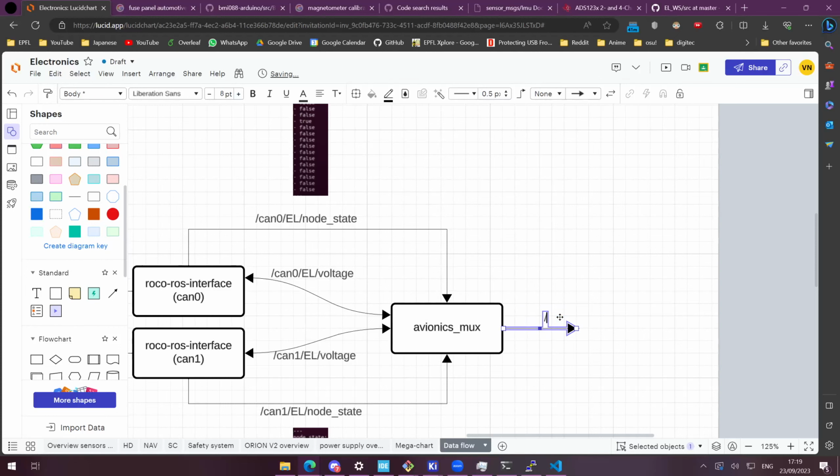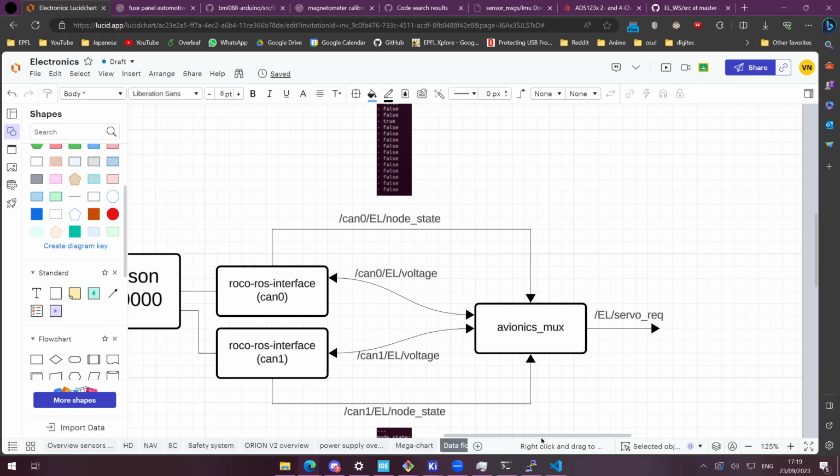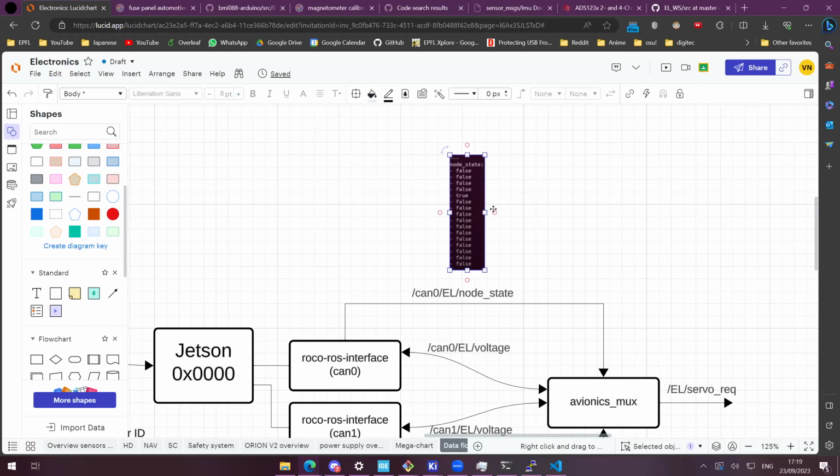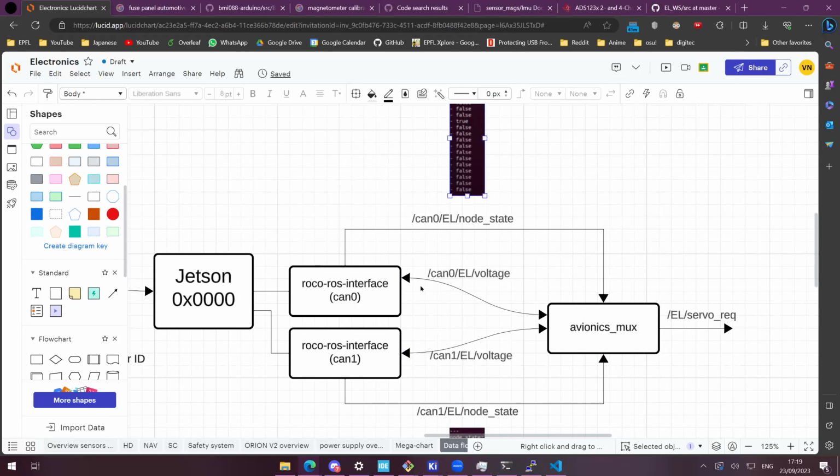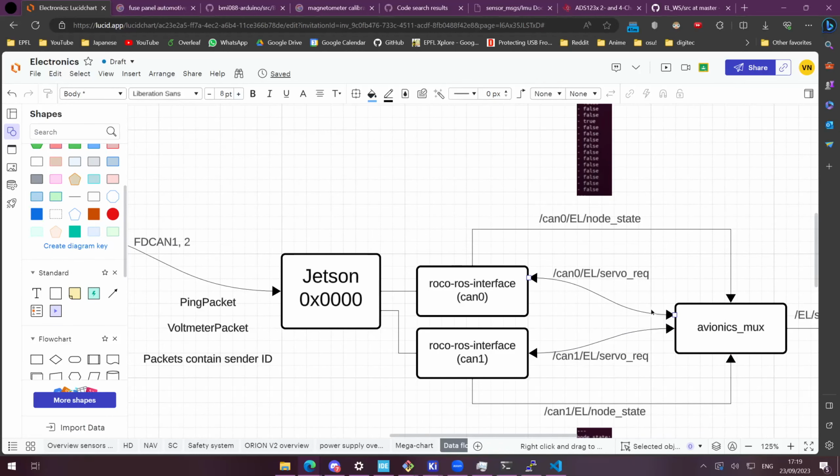let's say it's EL servo request. This servo request here will go through the avionics mux. Then, depending on the state of the nodes here, it will choose on which topic it wants to publish. So there will be 2 topics here, which will be CAN0 servo request and CAN1 servo request. So this will be the other way around. Then it will choose to publish on either this one or this one. So let's say that it publishes on the first bus here. So it will publish here.